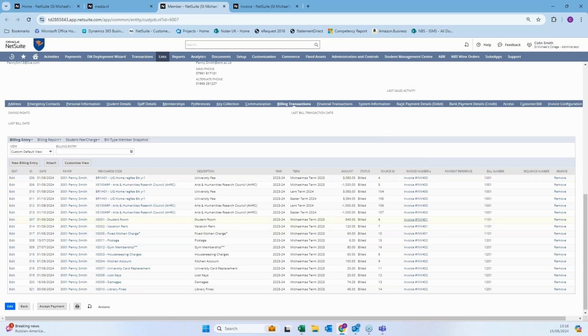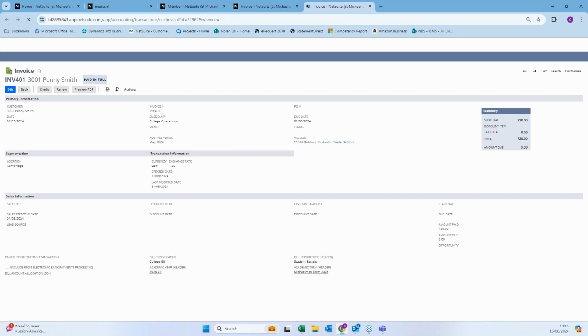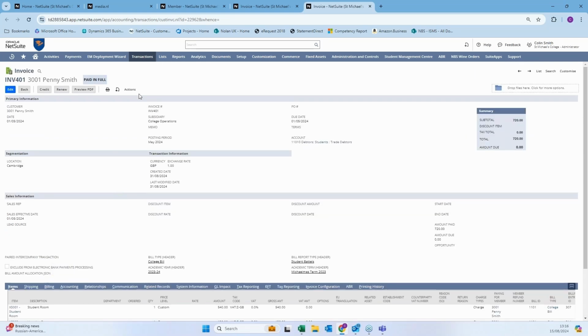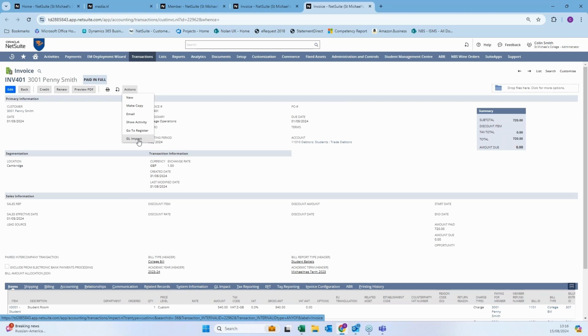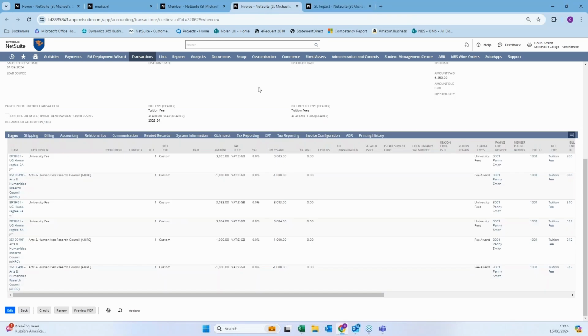With the charges, if I go and have a look at some of these invoices, we'll see that this relates to a student room, a vacation rent, and a fixed kitchen charge. And going back to what Lisa was showing us about the GL, if I look at the GL impact of this, we'll see that this invoice is posting to different forms of income account related to those items. So it's all joined together.